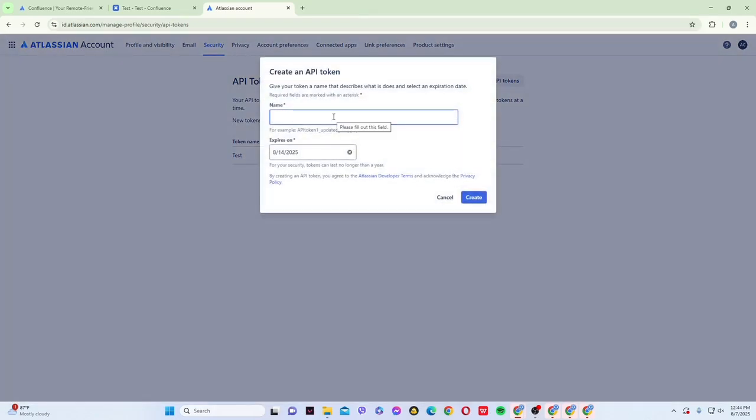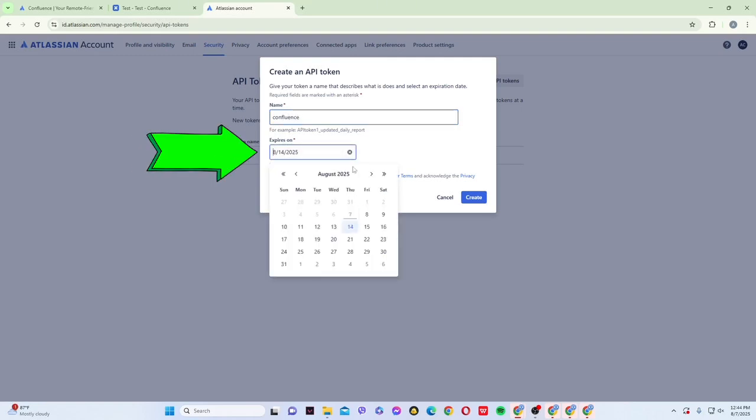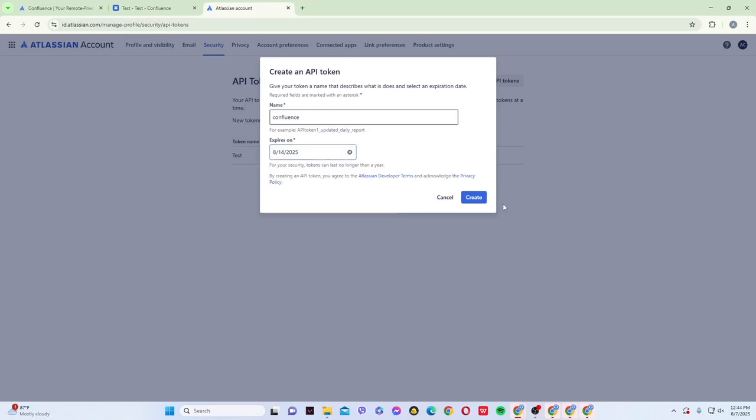Now in here, just name it. I will name it as Confluence. Then, you can also choose an expiry date for it. After that, just go ahead and click on the Create button.